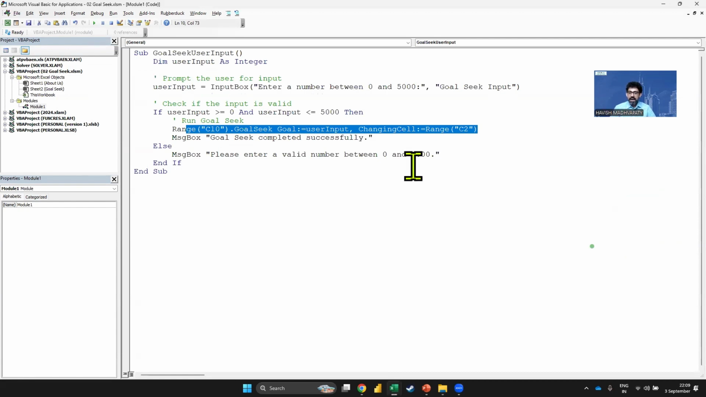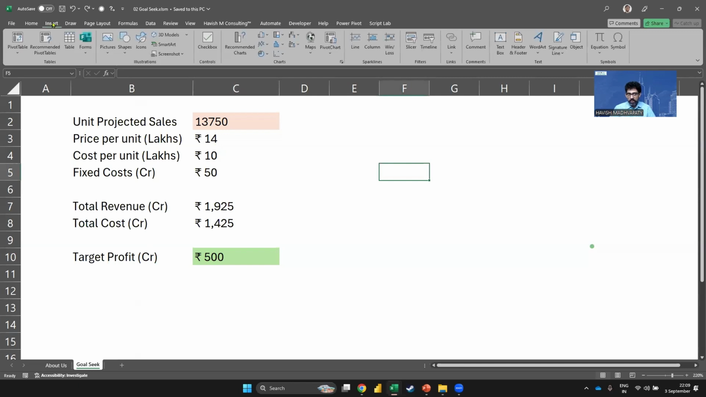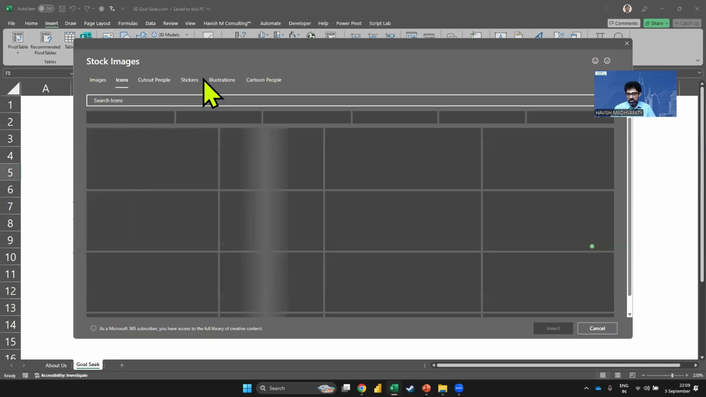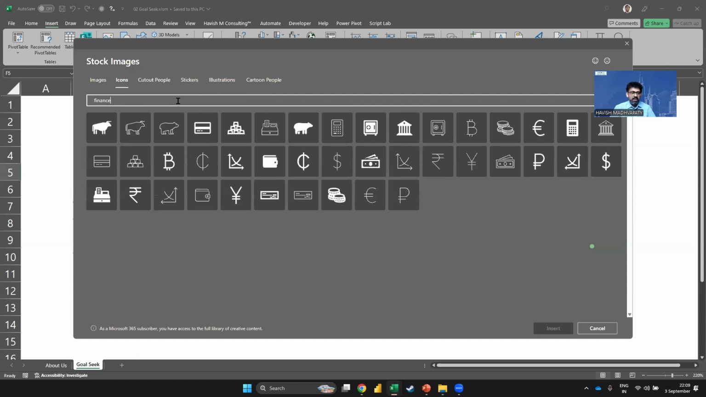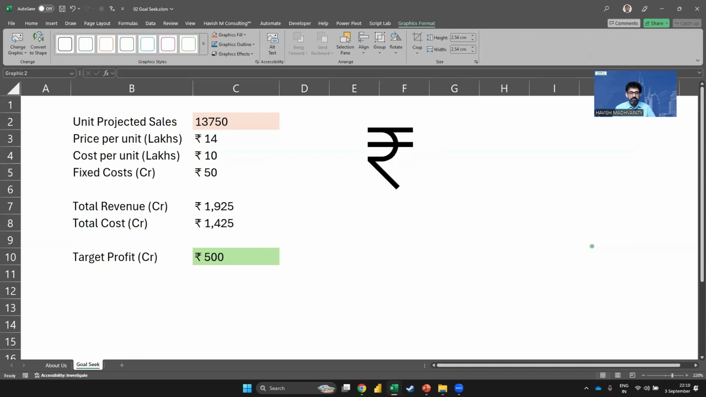That's it. And now if you see, I can just go back and I can make a shape. So insert, in fact, why a shape? Let's make an icon. It could even be a picture if you want. And I'm selecting, let us say finance. So I'm going to put the icon of the rupee symbol. Why not? Let's keep it here. That looks nice. Change the color to green.